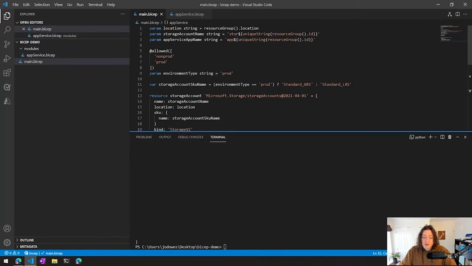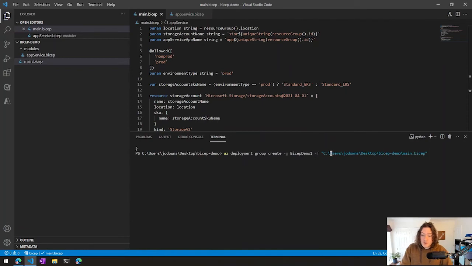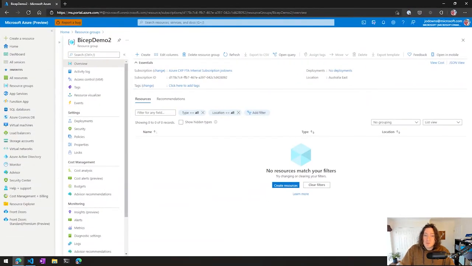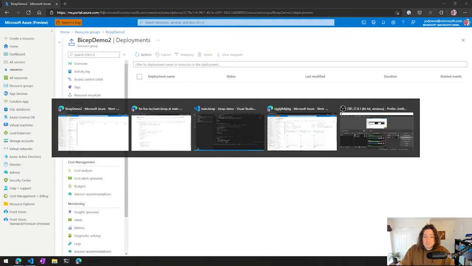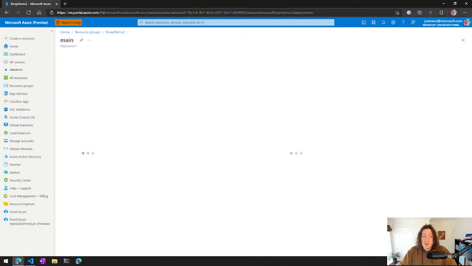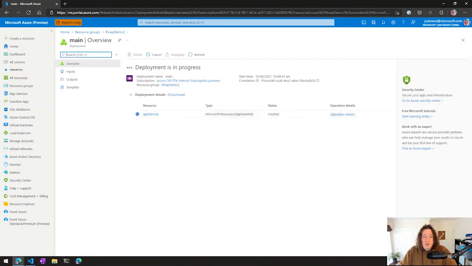So if we deploy this now, I'm actually going to deploy it to another resource group, Bicep Demo 2. And what that will do is it will create, in fact, I've got this resource group here. So it's creating a deployment. And if we wait for this list to update. There we go. So the main Bicep file deploys first. That also then creates this app service deployment as well.